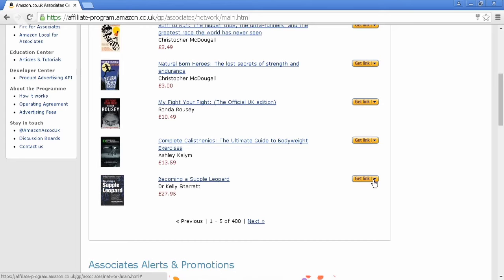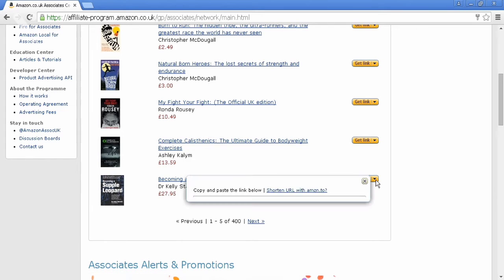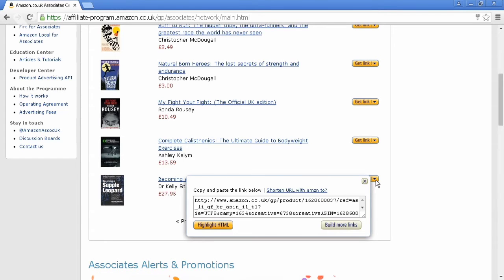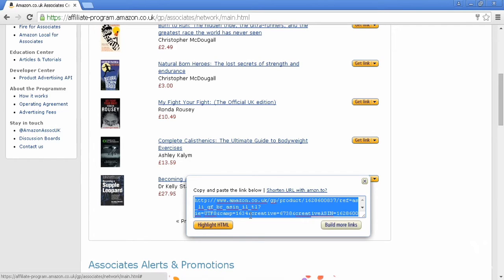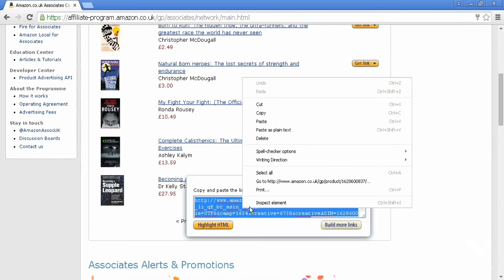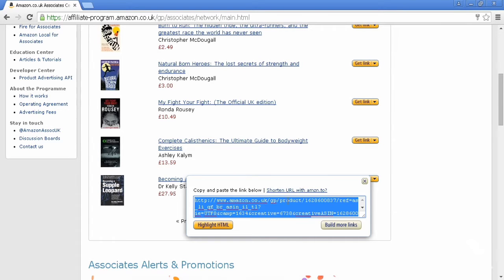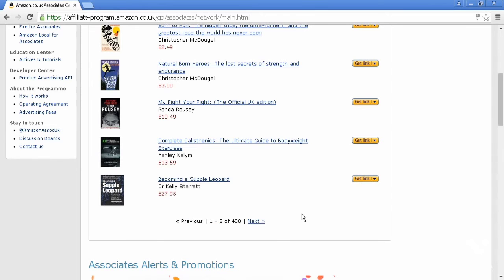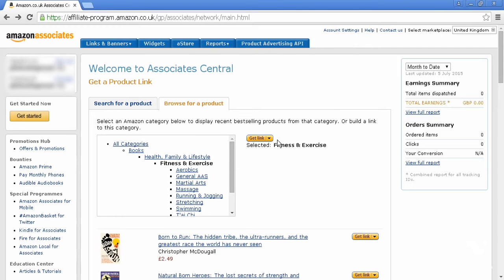So I can click here on this button that says Get Link. And I can then copy and paste this, highlight the HTML. And then I can copy and paste that to my computer's clipboard and then enter that into my website. In addition to just ordinary text links, there are some other ways that you can direct people from your website to your Amazon Associates product.